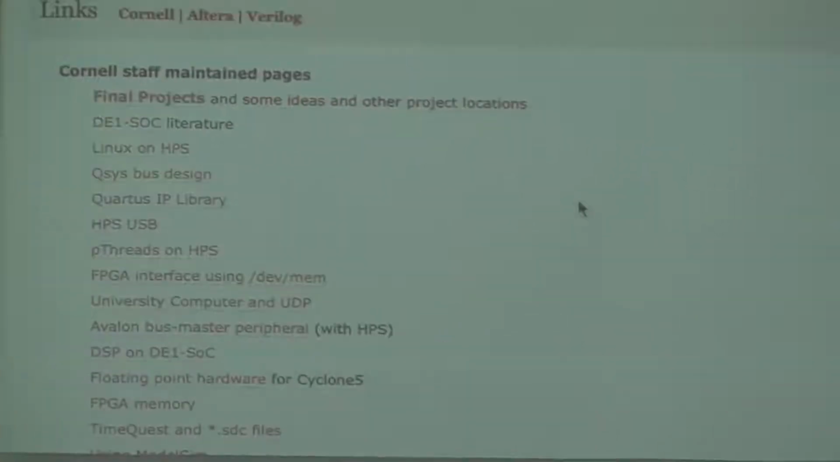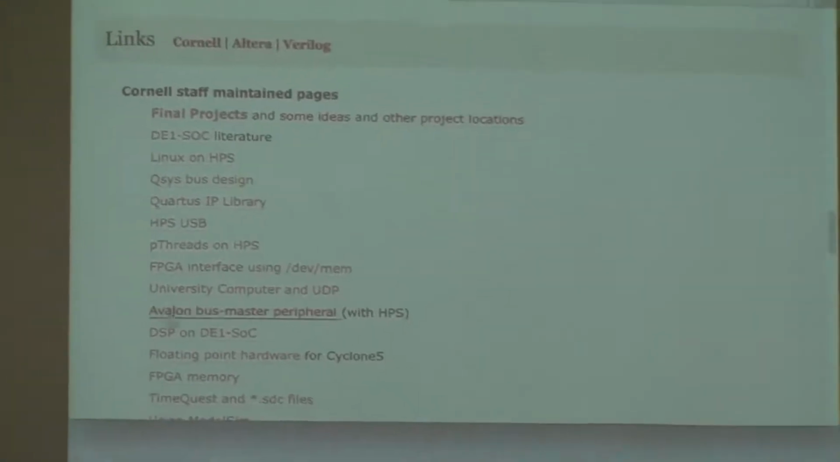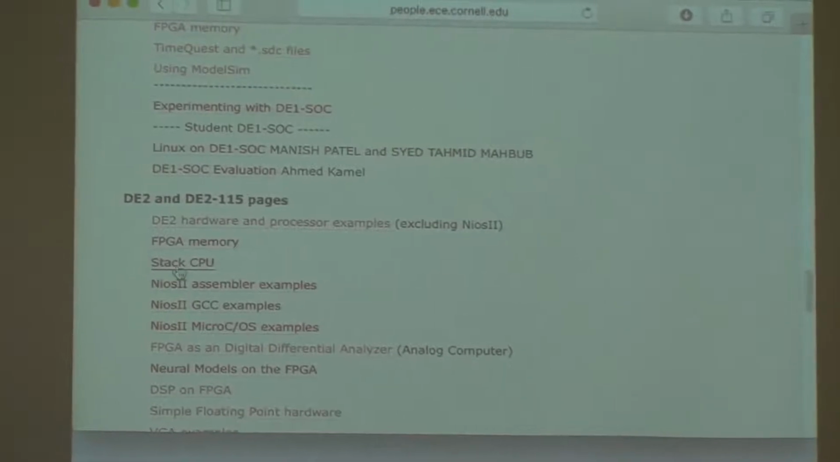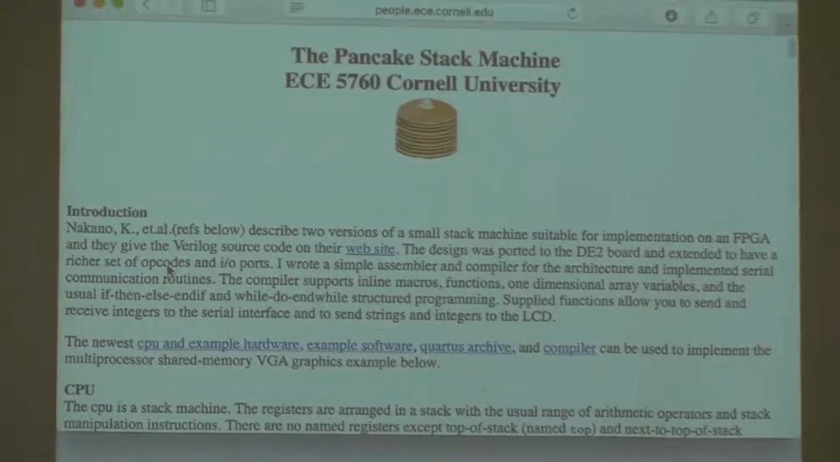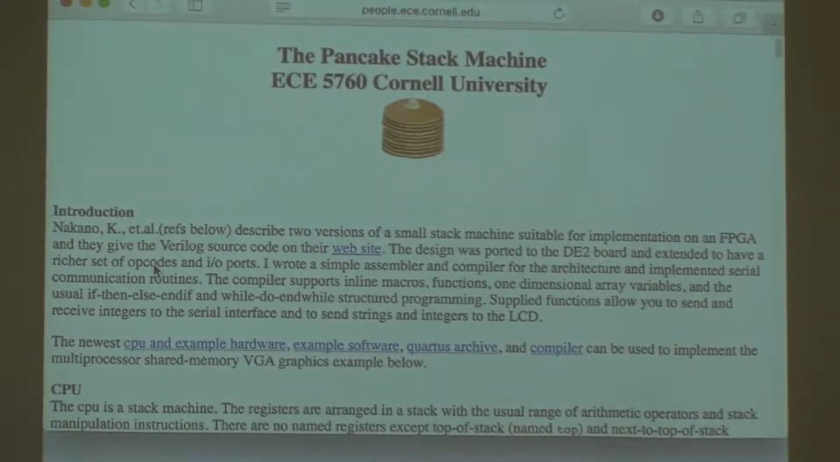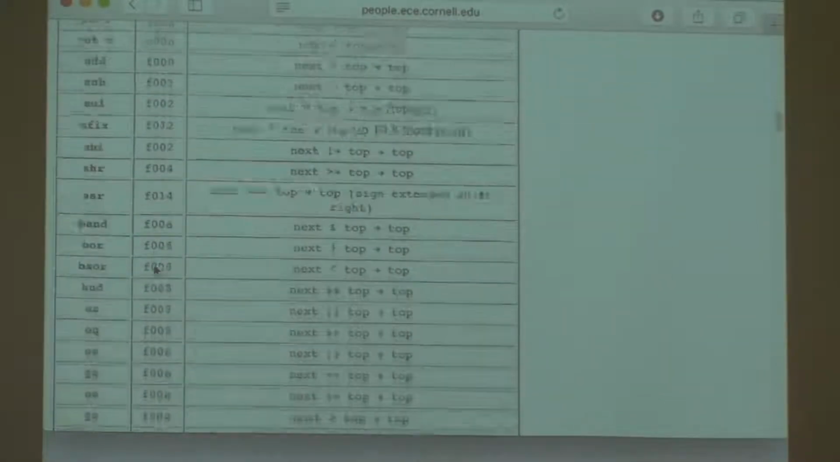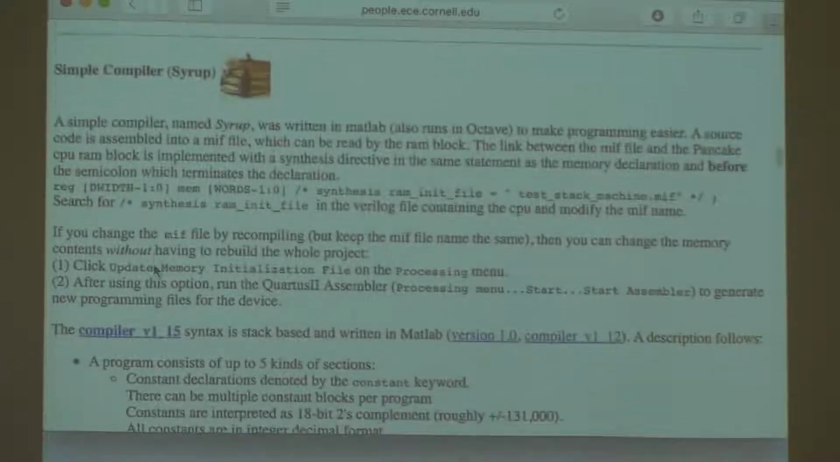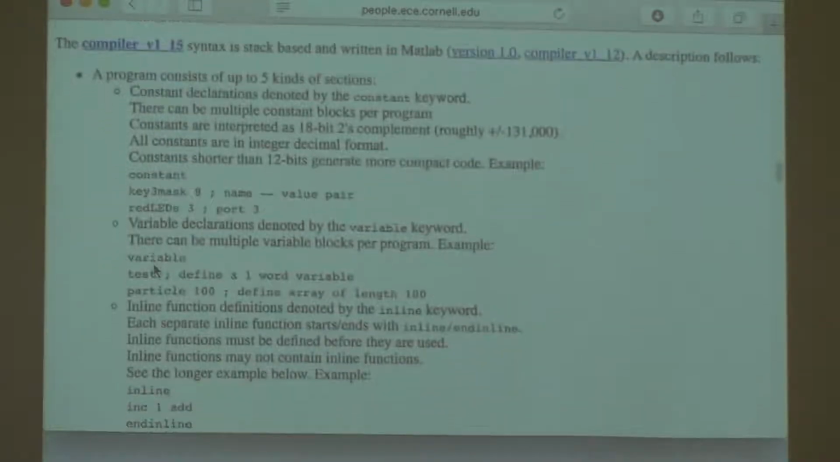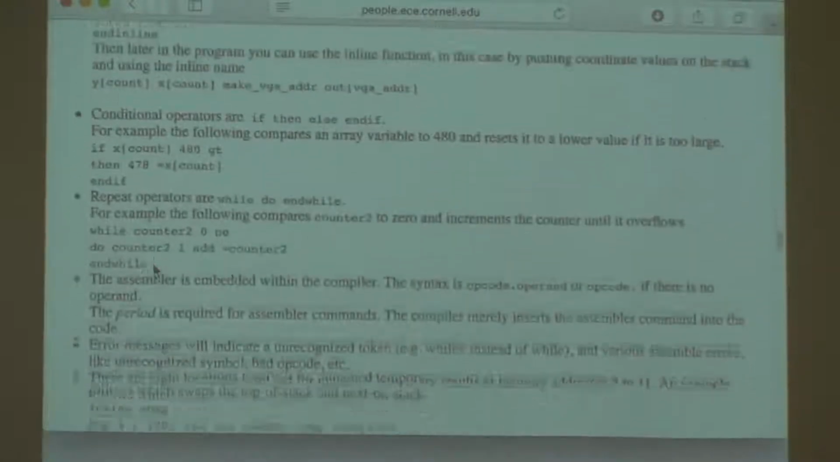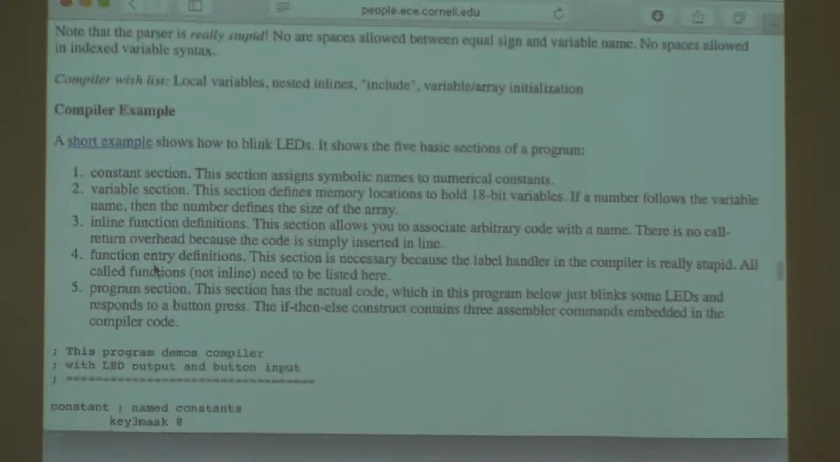Let me see if I can find that. It's in some obscure place. It's down in the older section under Stack CPU. This is the Pancake stack machine, which by the way also runs on this architecture. It's a full stack machine with a compiler written in MATLAB. Why MATLAB? It's what I know.